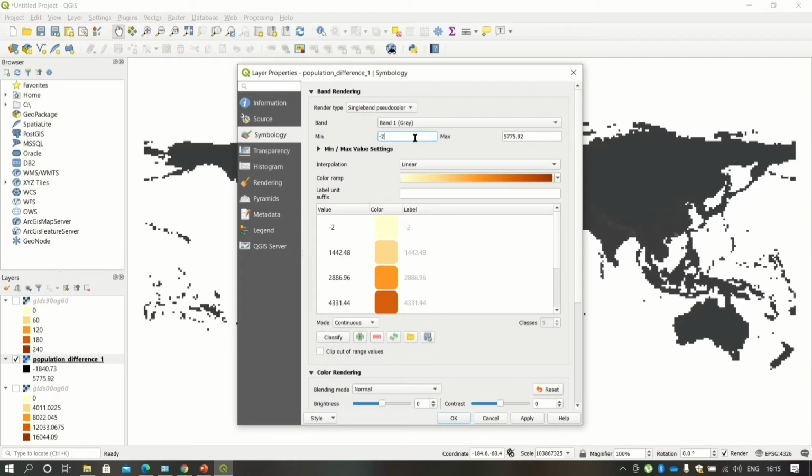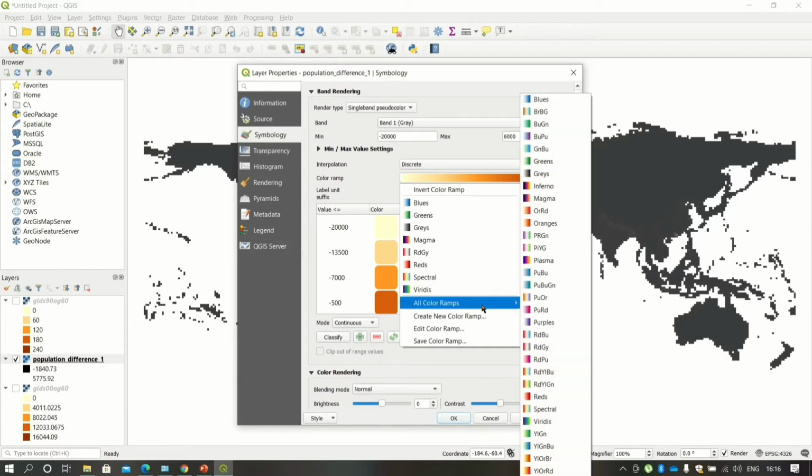You can choose any color ramp. Give the minimum and maximum values as per your analysis. Here I'm limiting it from minus 20,000 to 6,000. You can check these values also, that we have this type of values in classification. You can also change these values for your analysis purpose.